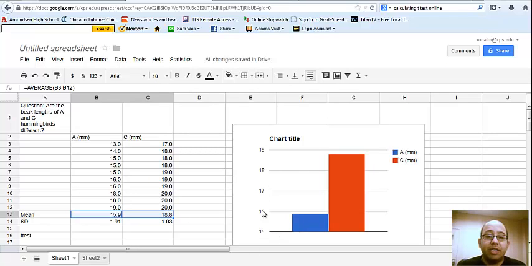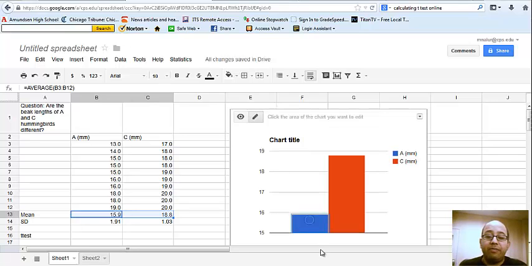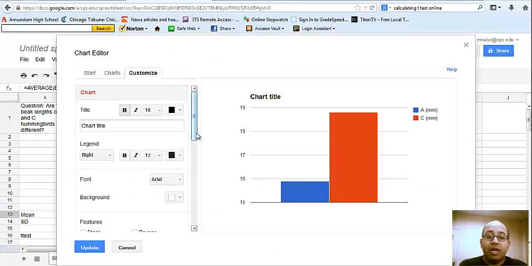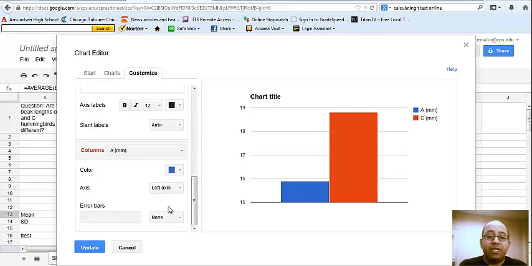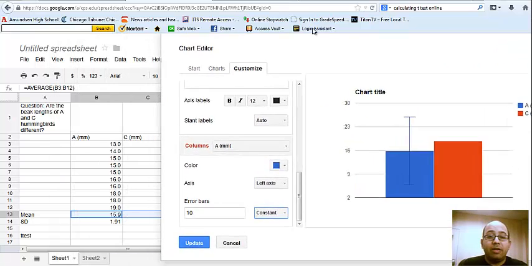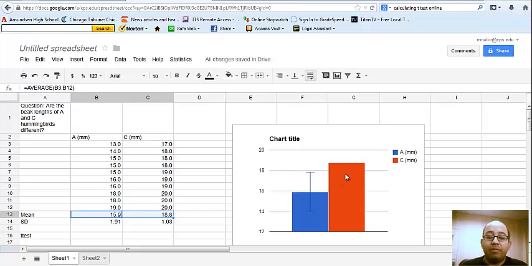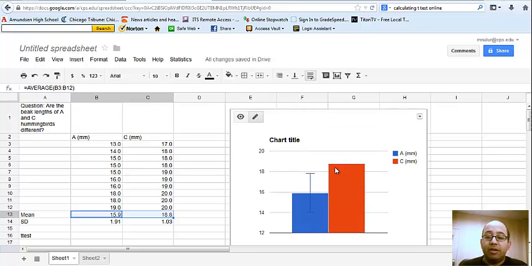Now you can see that this y-axis starts at 15, and that can be adjusted, but I'm not going to do that right now. I'm going to click on the left bar, so I'm going to work on doing an error bar, do advanced edit, and go down to the bottom. And you see error bar here, and you hit constant, and instead of clicking on the value, you're just going to type it in, 1.91. I could have typed it in Excel too, but I decided not to do that.